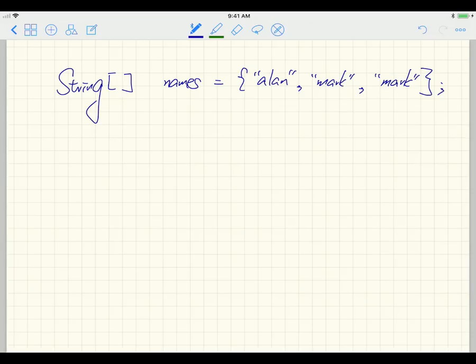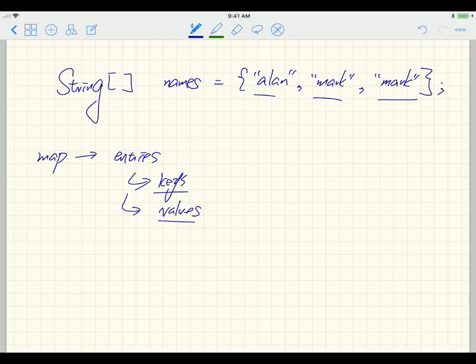Remember, each map has entries. Each entry has two parts: the keys and the values. So now, how do we relate arrays to a map? Let's find out what the values are, in this case, of the array, and what the keys are. Okay? Can Alan, Mark, and Mark be the keys? No, they are duplicates. So why don't we just make them the values? Basically, values are simply the elements of the array.